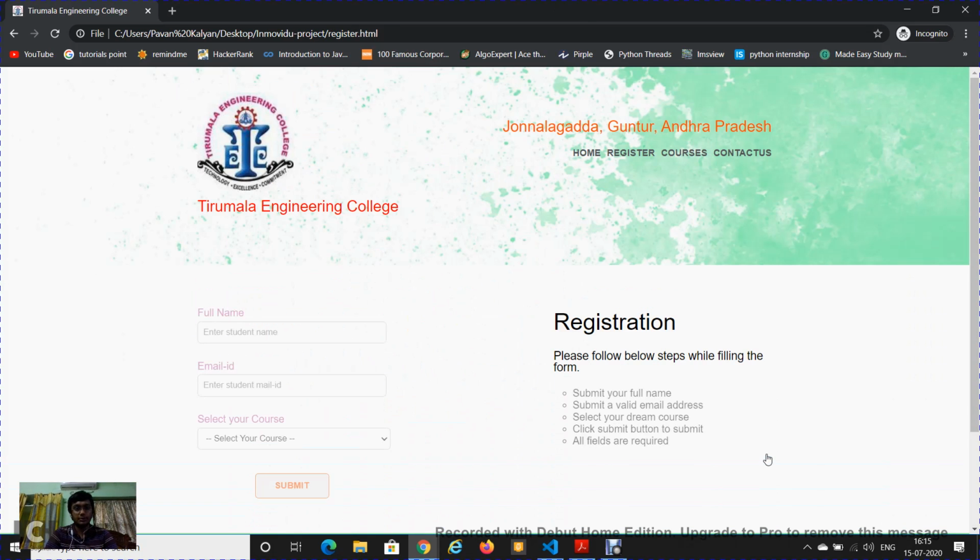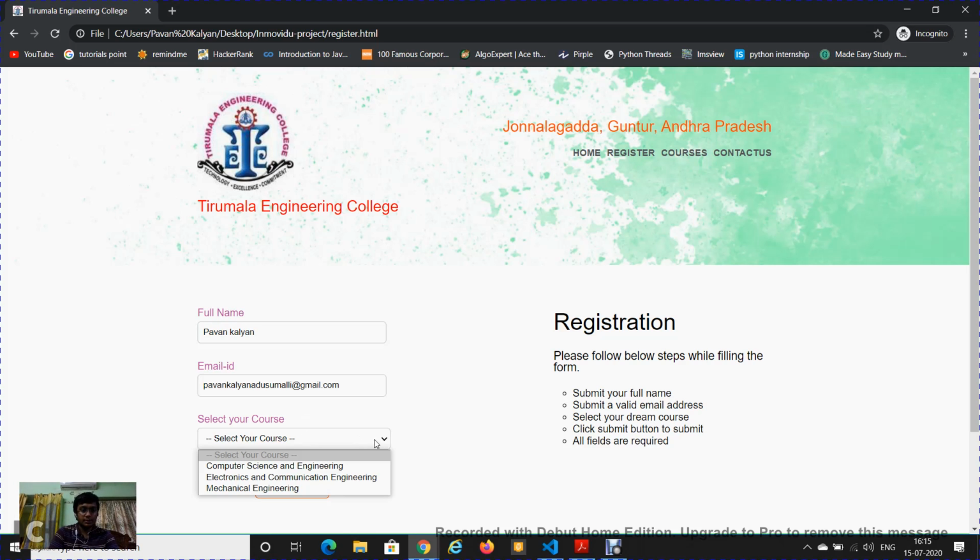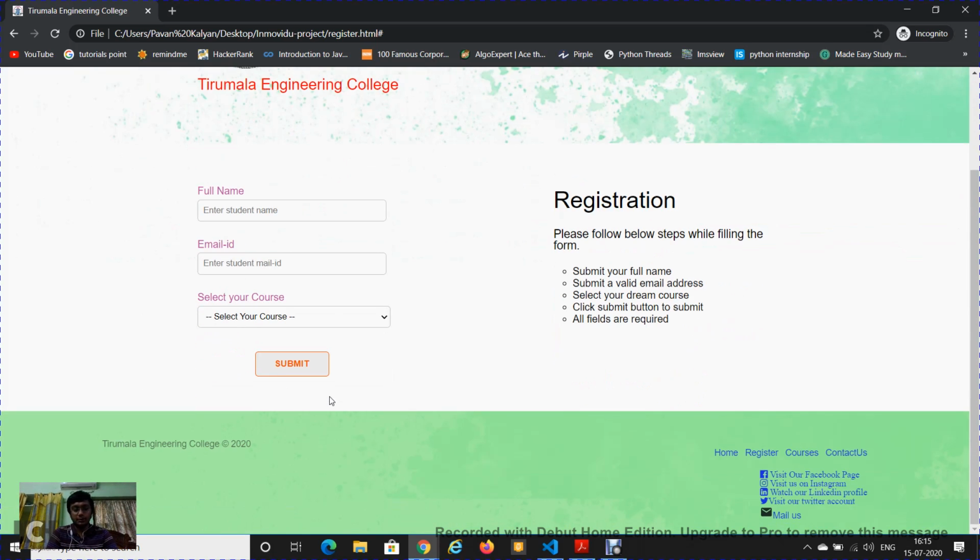Let us go to the register page. These are the steps for registration. This is the form where we have to submit. This is my email ID. I can select a course here, and when I try to submit this form, all of it will be reset, as said in the instructions page.